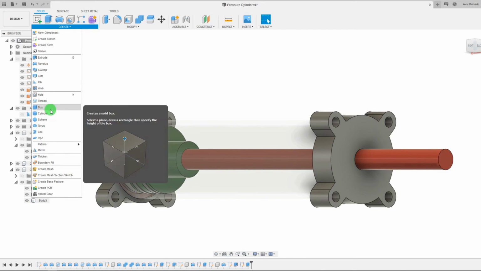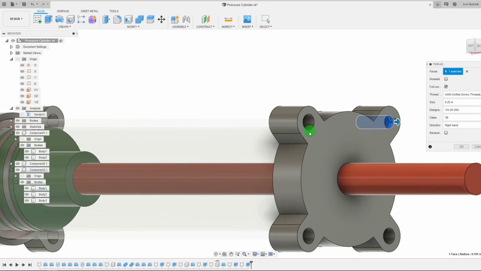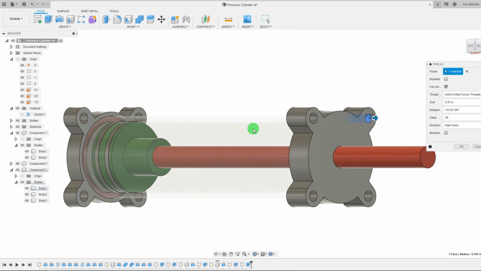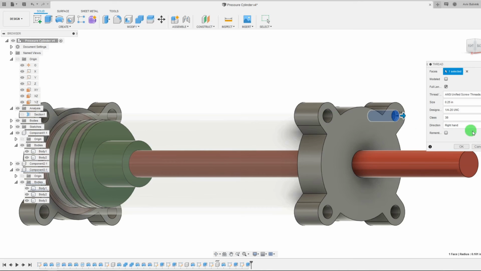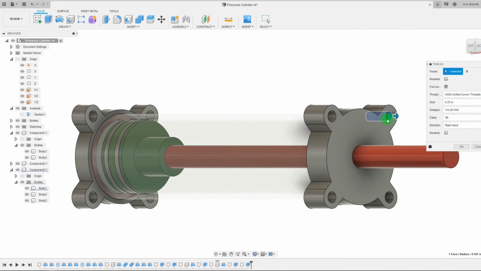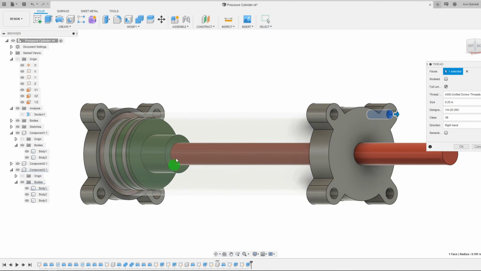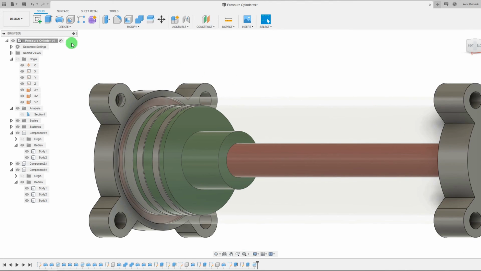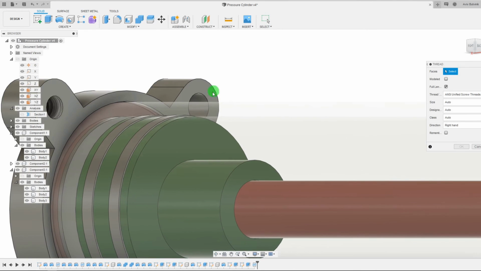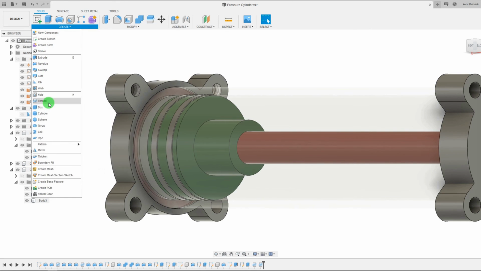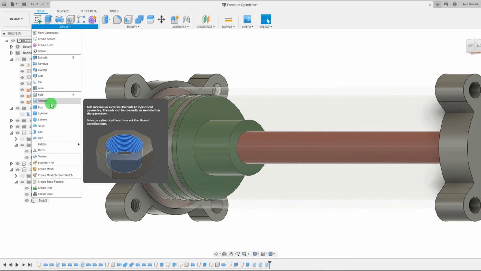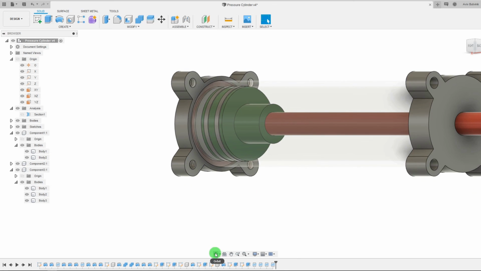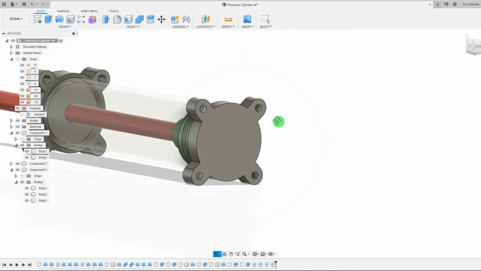So I can come to create and click on my thread feature and select these holes for threads. You can really only do one at a time, but what we want to do is think about how one of these is going to be clearance holes and the other one is actually going to be the threaded holes. So for this example, we're going to only thread the bottom one. So I'm going to just do all four of these holes. And we're going to leave the default thread just for now. And we're going to do that on the other two as well. And with that created, we now have our threaded holes.